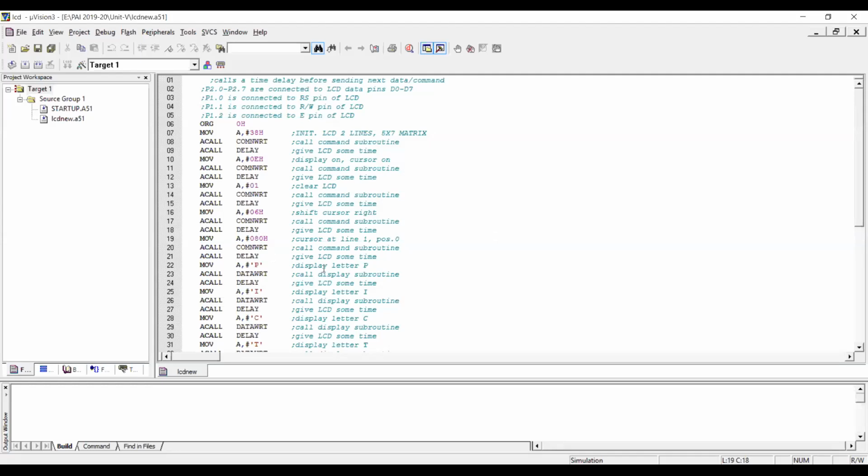Now note down this thing, 80 to 8F. That means if you want position 0, then 80. If you want to start with position 1, you give 81. If you want to start with position 2, you give 82. If you want to start with position 3, then 83. Are you getting this? So the first line is from 80 to 8F. The first line positions are 80 to 8F.